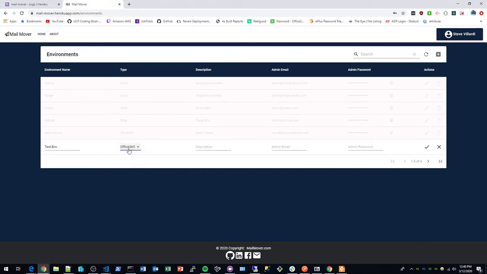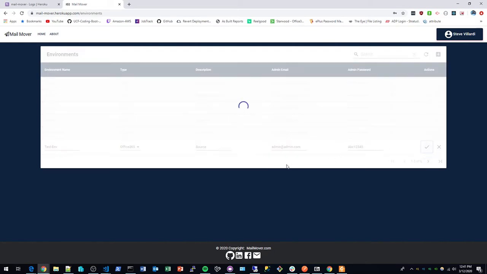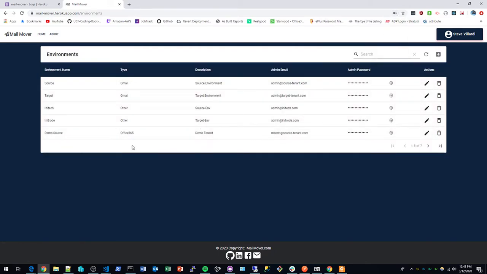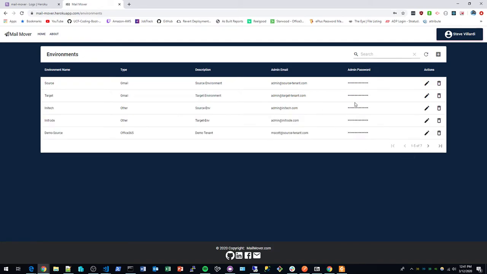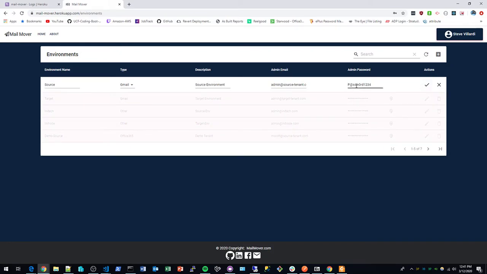So in this case, we'll go ahead and pick Office 365, and we're just going to call this source environment, if you will. And this would be the admin account. I'm just going to say admin@admin.com, and then ABC12345. That allows us at that point to use that environment. So here is the one I just created. As you can see, we mask out the admin password once it's been entered, so you can't view it. But we do right now allow you to edit it. So if you do go back into edit, we'll decrypt it and show it to you so you can actually tell what's going on if you needed to update it or change anything like that.